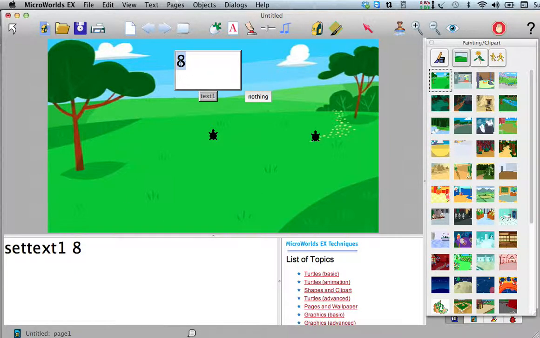Okay, and so just to show you that that's really what's happening here, we can type this in and that'll do the same thing. So we saw that it ended up setting the text to 8. If I type this in, it goes to 8. Now, notice, text 1 is going to report 8. So this text 1 right here is going to report 8. The sum of 8 and 1 is 9. The sum of 9 and 1 is 10.